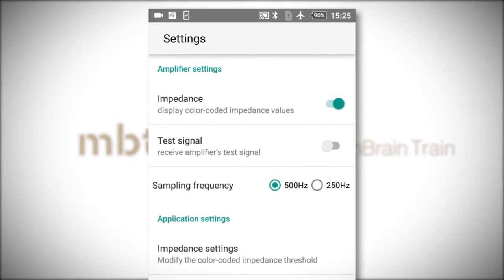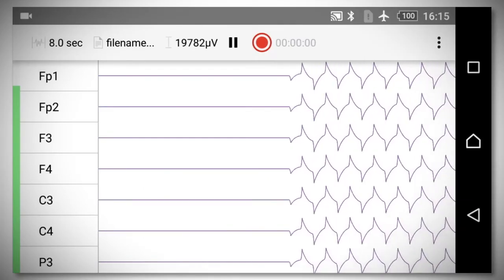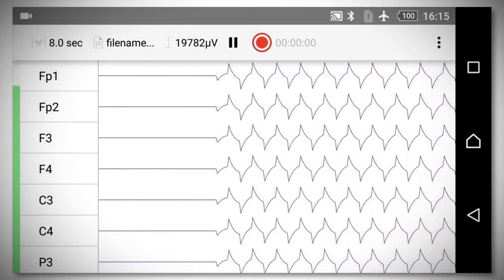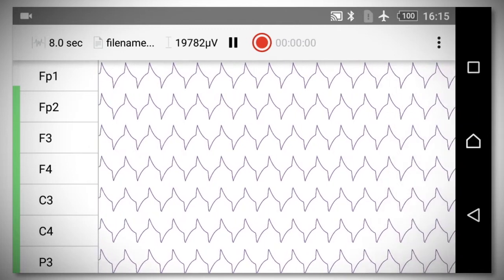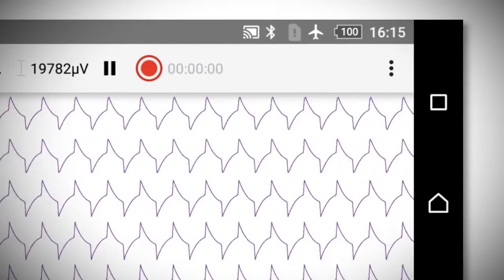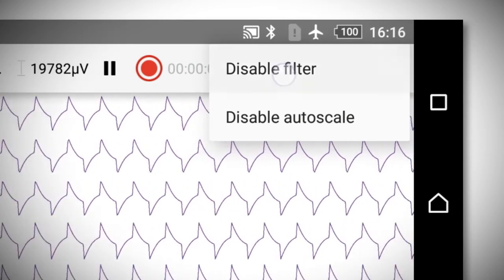Next available option is the test signal. The test signal is generated by the amplifier, and it serves only to check the connectivity between the amplifier and the application. The test signal is the square signal, and in the Signal Show window it is filtered by default. To disable the filter, click on the three dots in the upper right corner and click on Disable Filter.